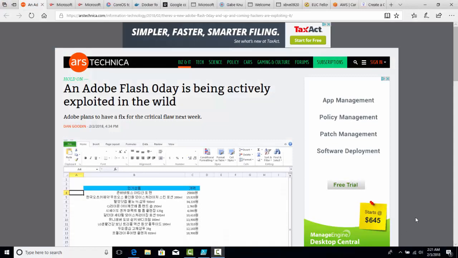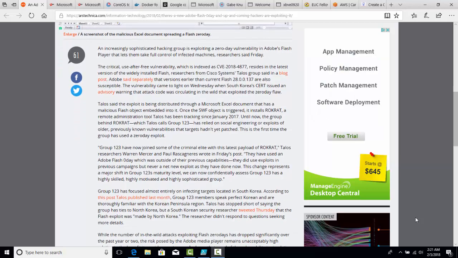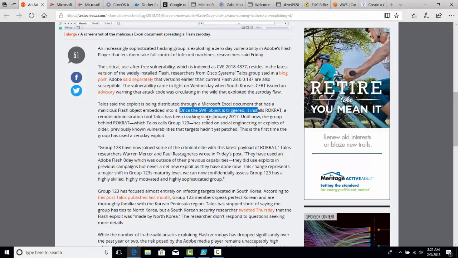And if that wasn't bad enough, there's yet another Flash ZeroDay out there. This comes in the form of an embedded SWF object in an Excel macro, which installs Rocrat, a remote administration tool that can allow an individual to take control of infected machines.